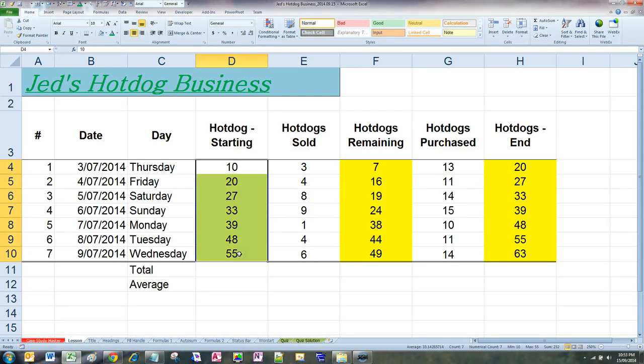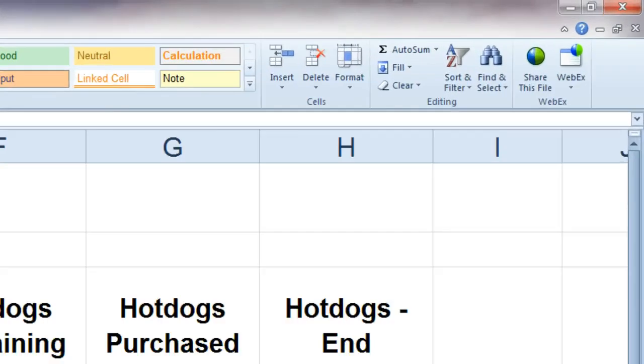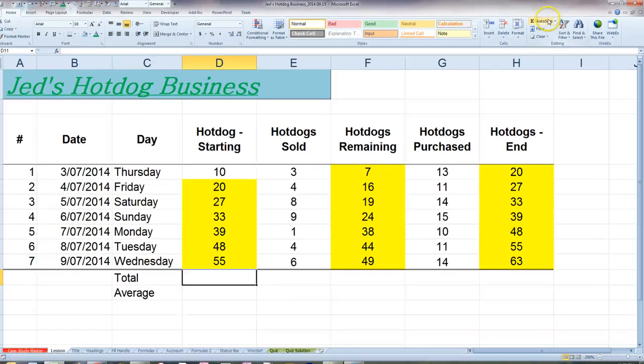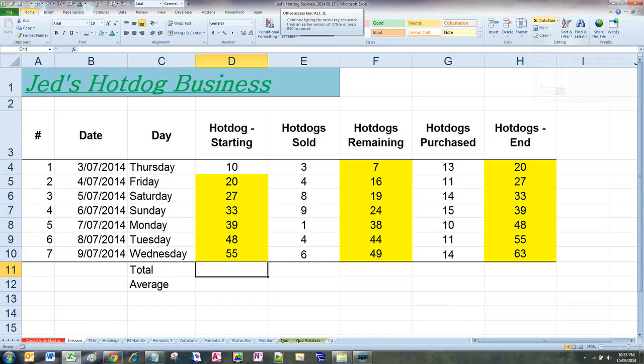of these numbers. Now to do that, you can either go equals this plus this plus this plus this and so on, but that's going to take a bit of time. So what we're going to use is the Autosum function, as you can see here. To get to it, you go Home, all the way to the editing area, and then Autosum.